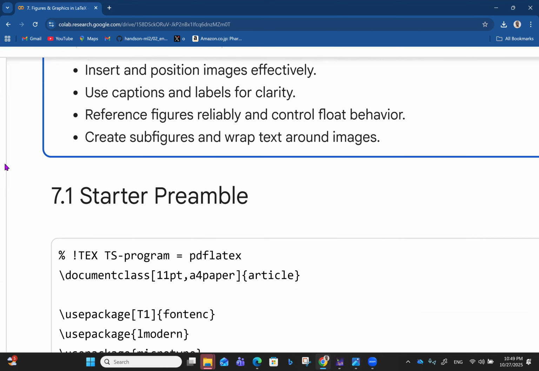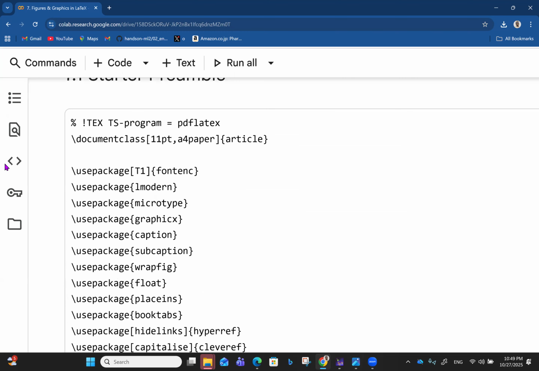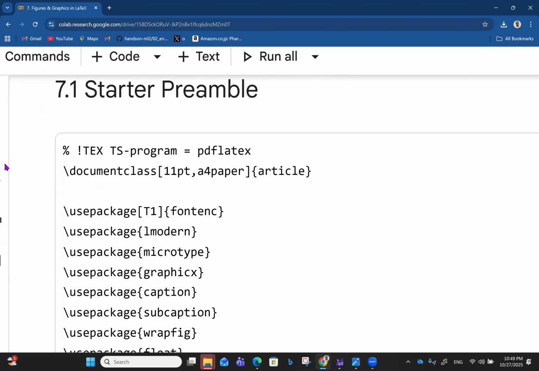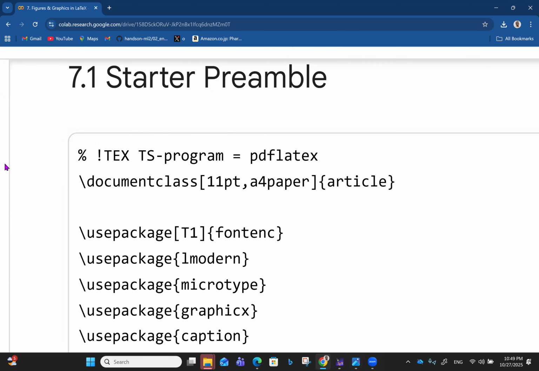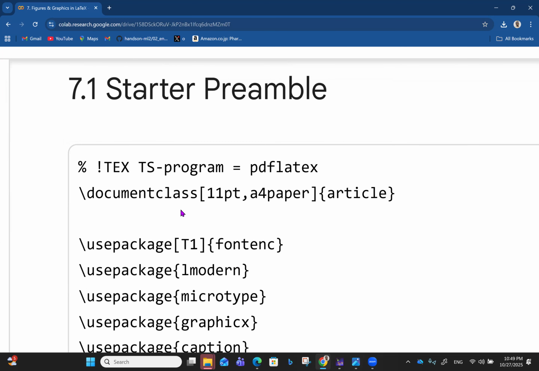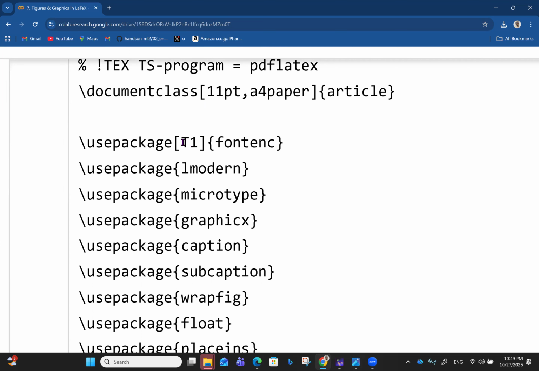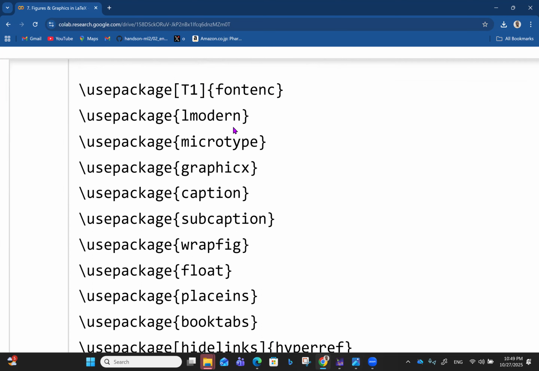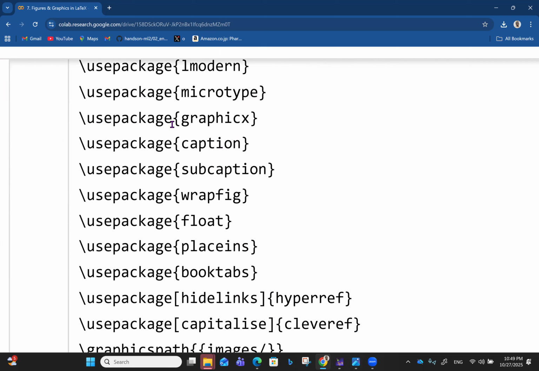So let's go ahead and talk about the starter preamble. Which starter packs, so to speak, do you need if you want to work with figures and graphics? Okay. So of course, document class, maybe article or whatever you choose. Here we choose 11pt, A4 paper. Then use package fontenc, we use T1. Then use package lmodern. That's the font. It's still relating to font. Then use package microtype. Use package graphicx. Now, if you want to import pictures, graphicx is particular. This is like the most important thing you need for pictures, in fact.